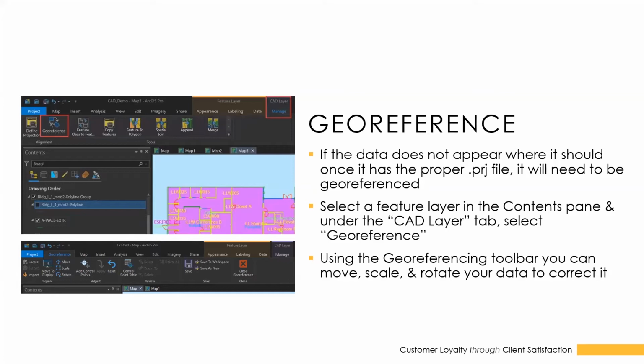Another option is to create control points. Control points define the source and destination of a CAD dataset. A maximum of 2 links are permitted. Each link comprises 2 points, a from point at a known location on the CAD dataset and a to point at the intended new location.